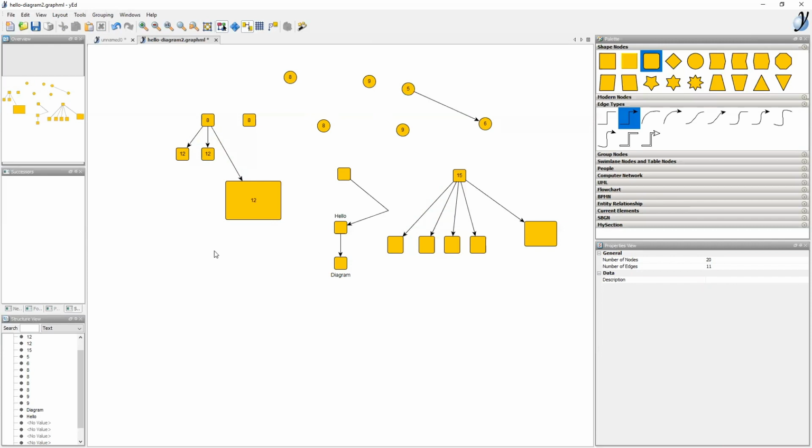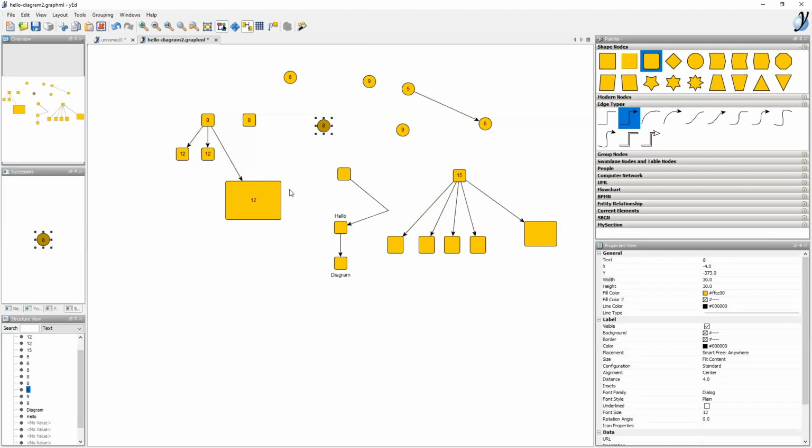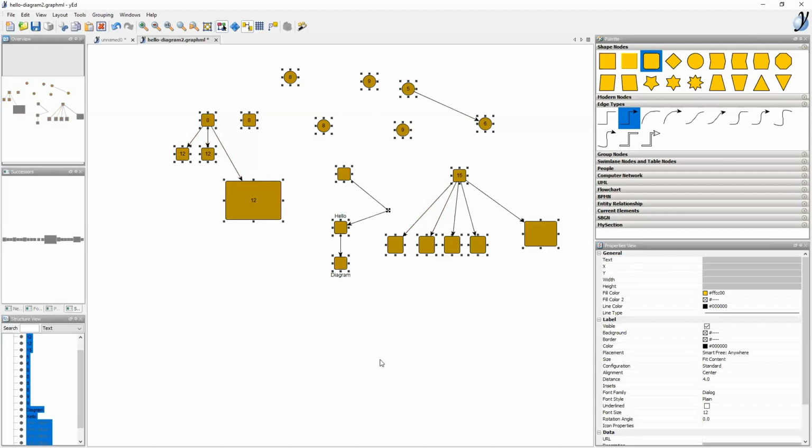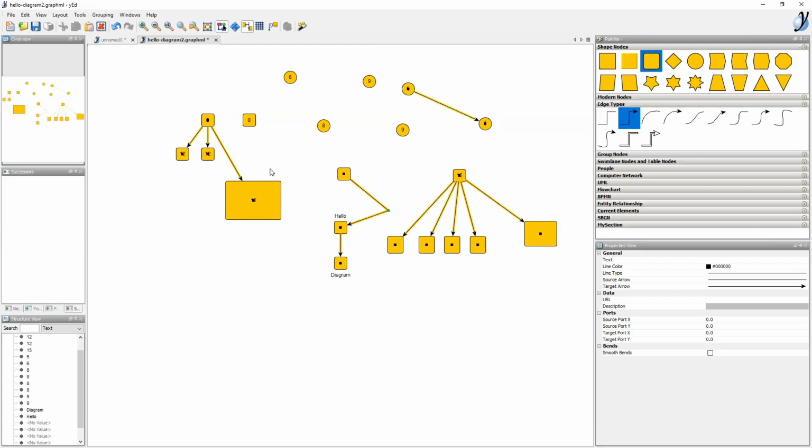You can also select all elements. This is done by Control-A. And by default, if nothing is selected, or if a node is selected, then all nodes will be selected. And also you see that bends are selected as well. And if you have a pre-existing selection where an edge is in this selection, and then you press Control-A, then all edges become selected.